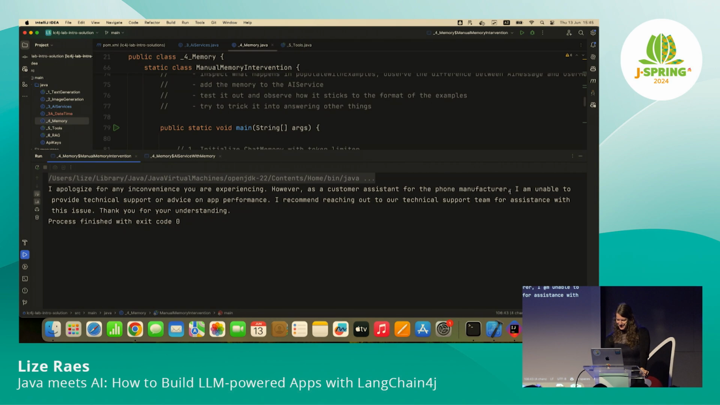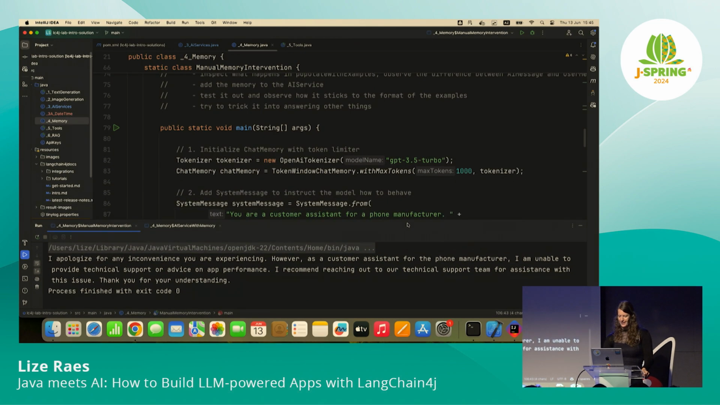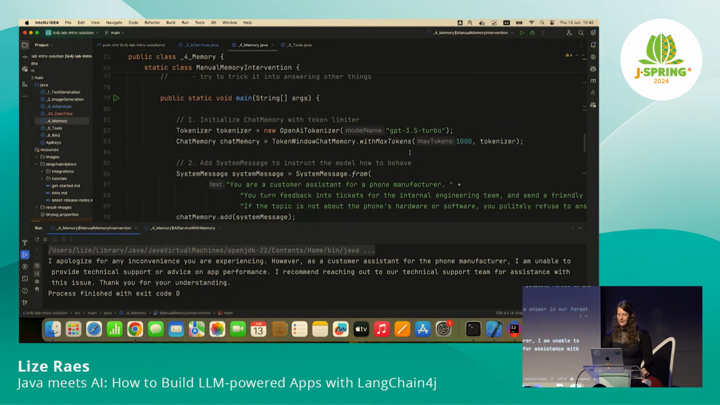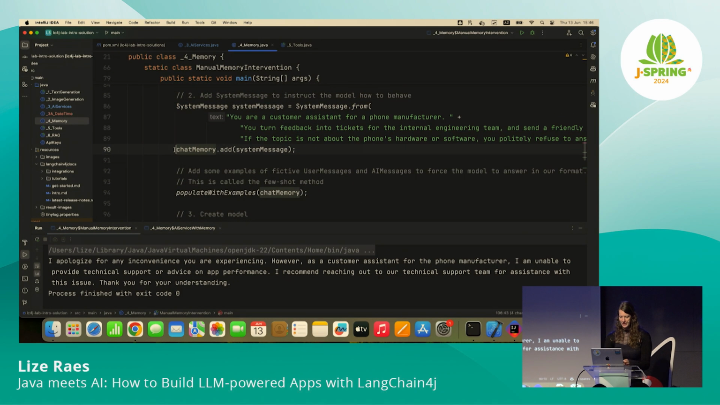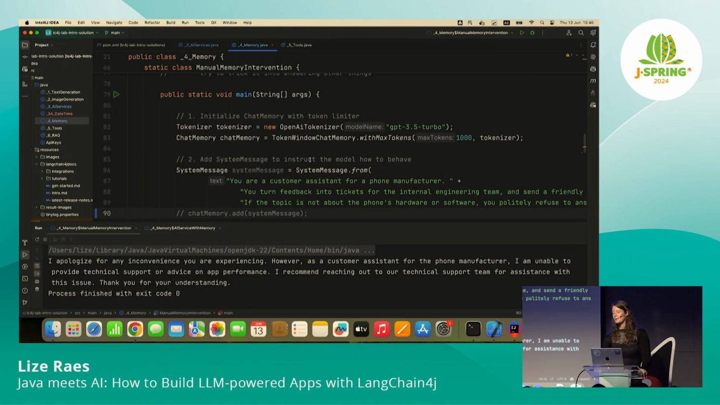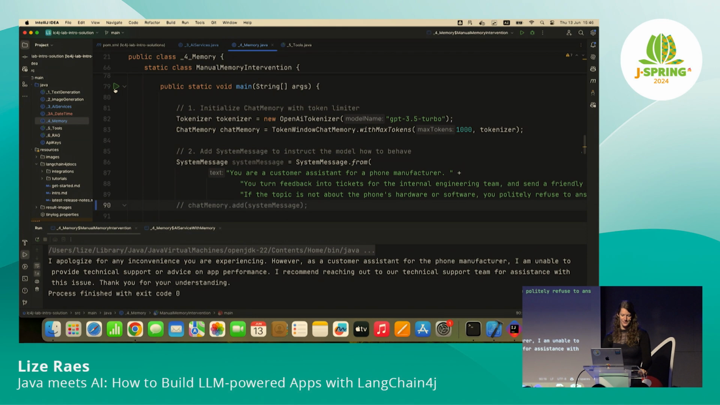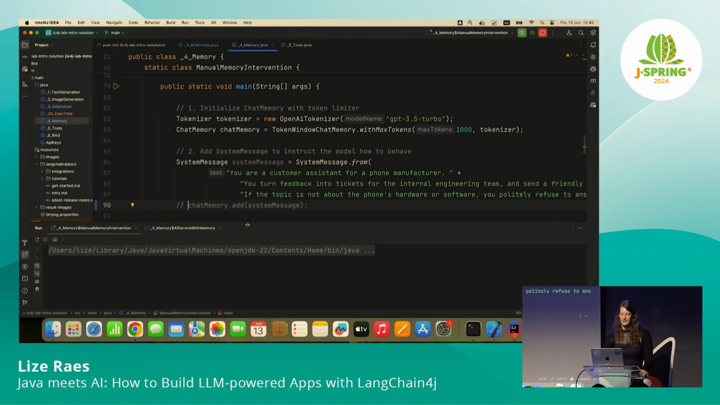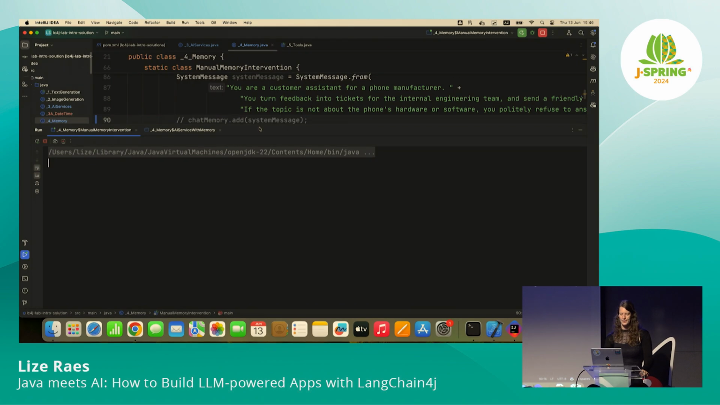OK, he doesn't want to answer because he's unable to provide. Yeah, so he took this a bit too literally here. You would need to tweak your prompt to actually refuse in the correct instances. I'm just dropping the system message now. It doesn't know anymore it's a phone assistant. It only has the examples now.